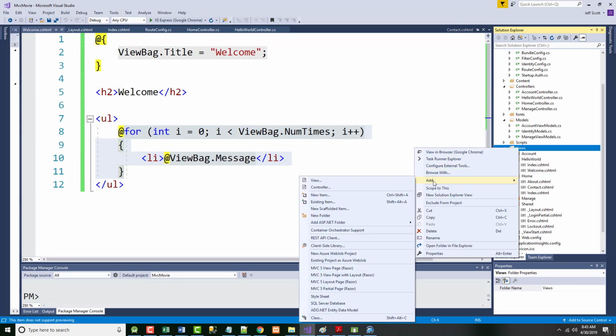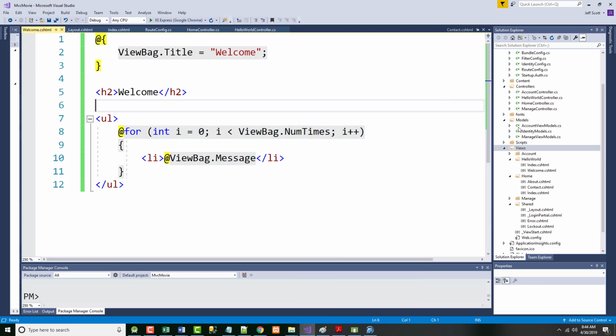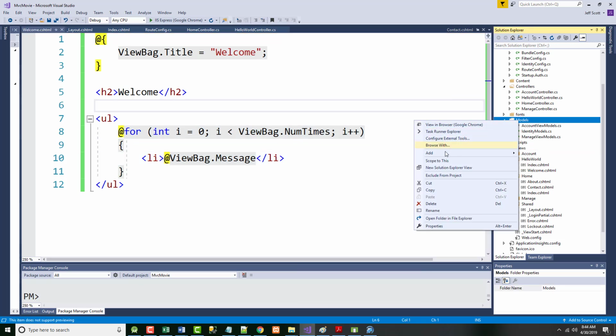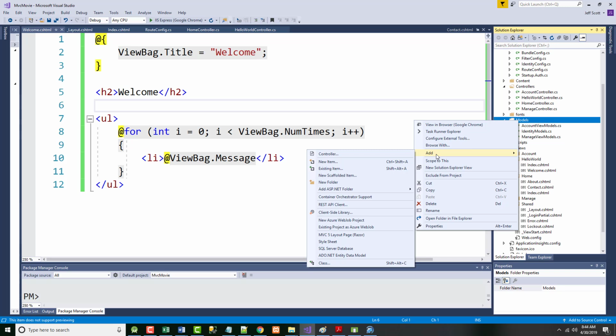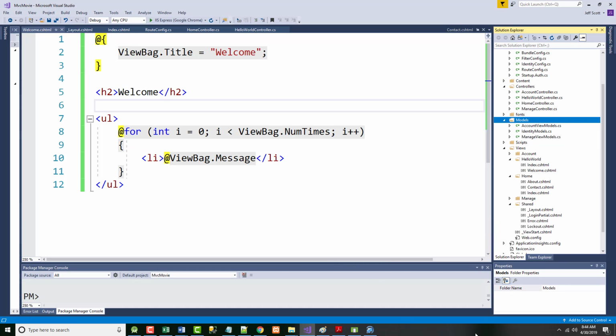I'm going to choose add, and a model rather is just a class. It's not views. I want to right click on models and choose add. Now notice I can add a bunch of different stuff here. So I right mouse clicked on models and chose add. I want to go down to the very bottom, right there, and choose class.